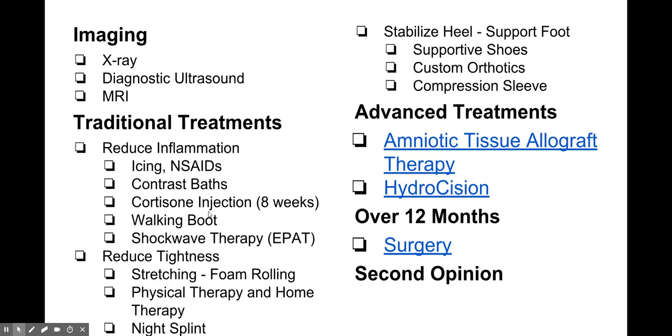And then some of the traditional treatments would be to reduce the inflammation, such as icing, anti-inflammatory, and contrast baths. We'll do a cortisone today, and then I don't like to do them until 8 weeks, just to not weaken the fascia. So during that period, let's say when I see you in a couple weeks and we'll do the ultrasound, if you're still having pain, we could either do a walking boot or we can do the shockwave therapy to kind of reduce the pain and inflammation down there by increasing the blood flow. Reducing the tightness can be helpful as well with the foam roller, the physical therapy, and then the night splint if you're having pain in the morning. And then finally, the supportive shoes, custom orthotics, and sometimes people use compression sleeves, and then here's some of the advanced treatments. So I don't know if we're going to have to go there.